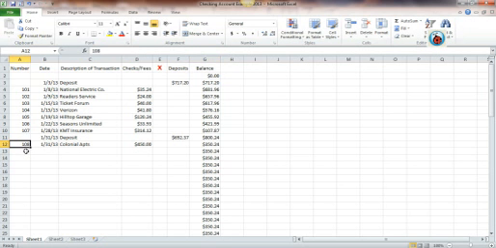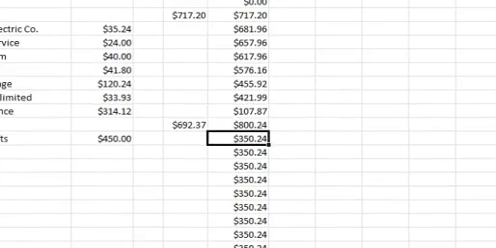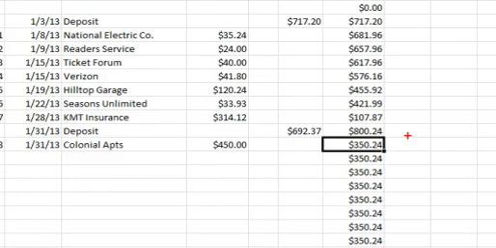So then after you write the check, you pull up your spreadsheet. You write in the number column 108. The date is January 31st. The description is who you're writing the check to, which is Colonial Apartments. The amount is $450. And at the end of January, your balance is $350.24. Right there.